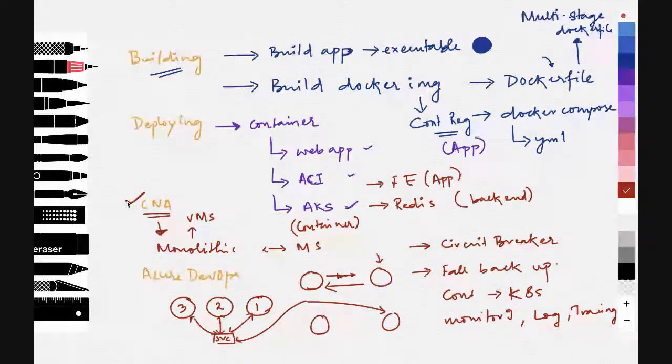So a lot of tools are built in and around Kubernetes so that we can handle the Kubernetes-based or deployed application in a better way. We manage them better.